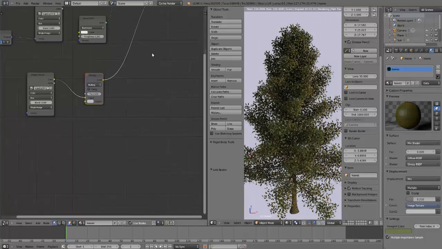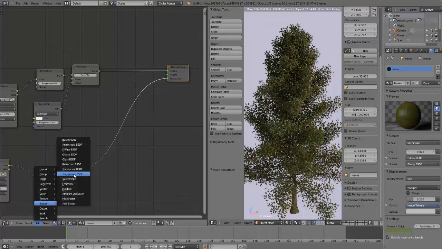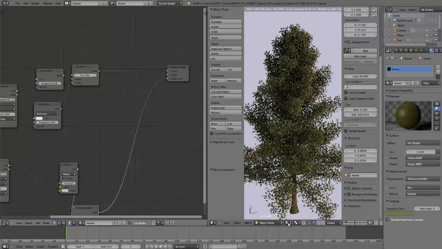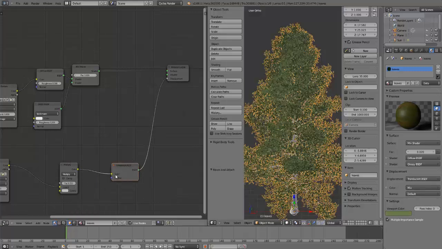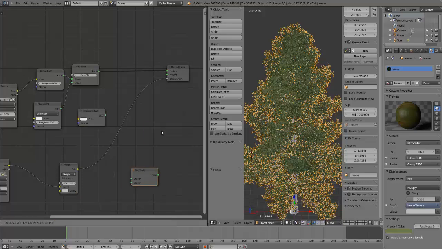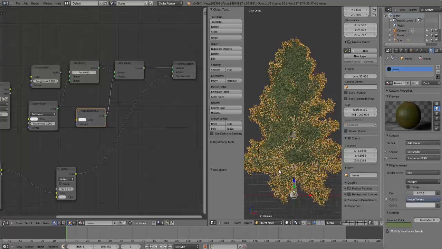And I think I just want to add one more thing, and that's a little bit of translucency. Add shader, translucent, and we need, I'm going to turn this off. Go away. You go there. Put you here. Add shader, because the translucency is only working with an add shader.